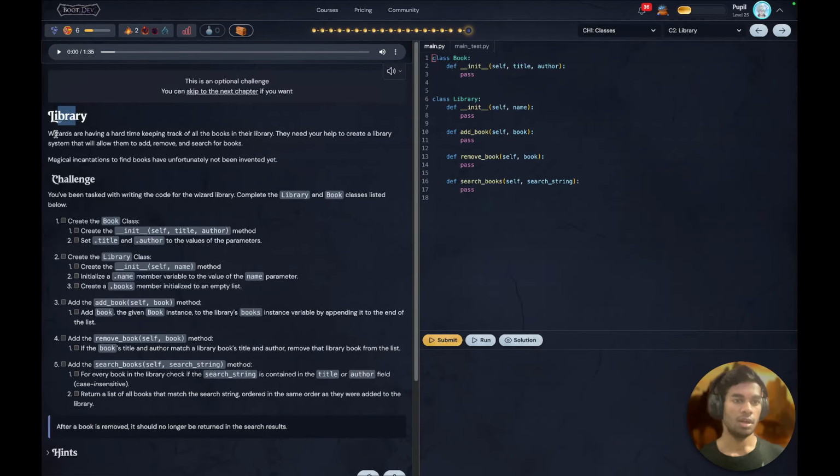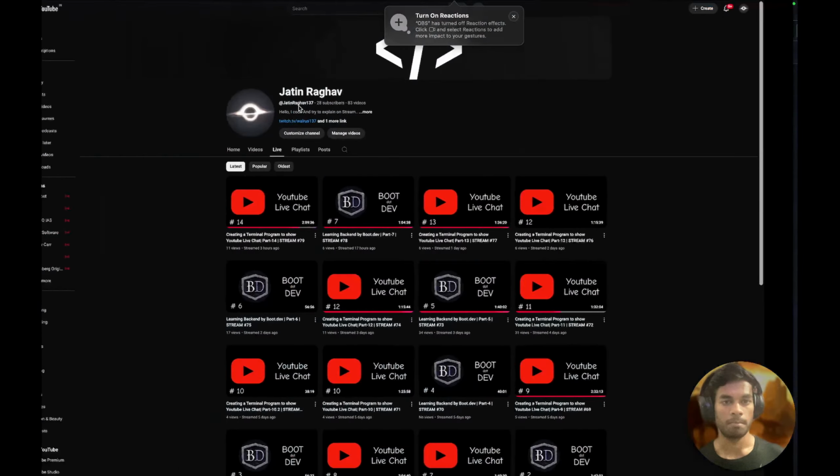Library. Wizards are having a hard time keeping track of all the books in their library. They need your help to create a library system that will allow them to add, remove, and search for books. Magical incantations to find books have unfortunately not been invited yet. Challenge. You have been tasked with writing the code for the wizard library. Okay, that is just optional, and probably I can easily do that.